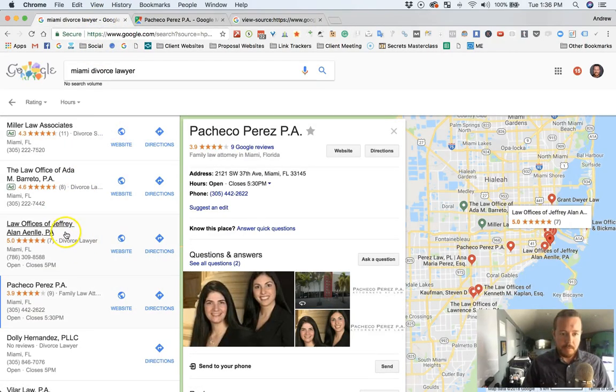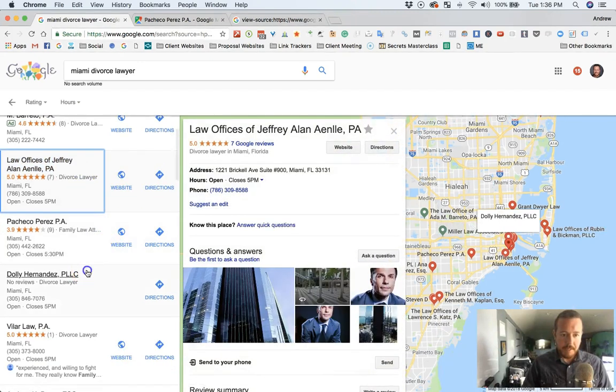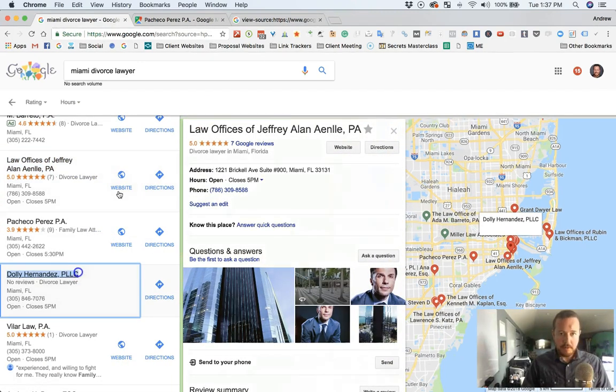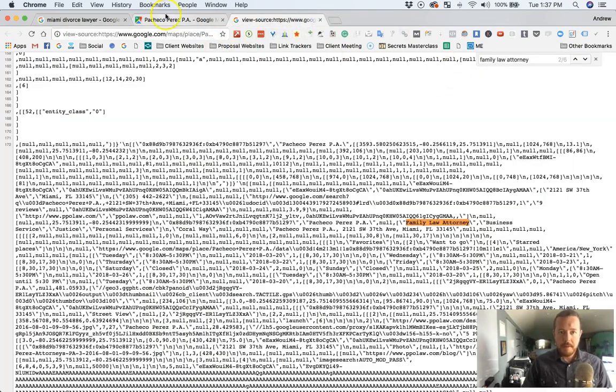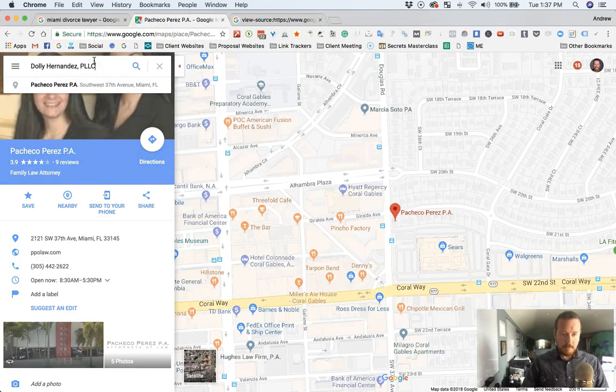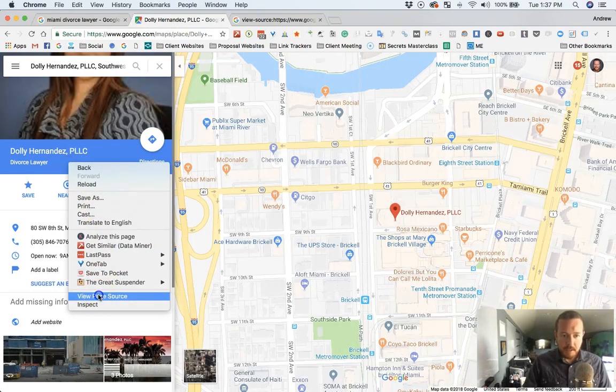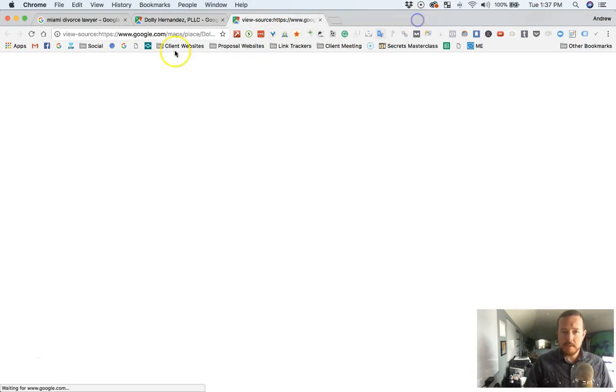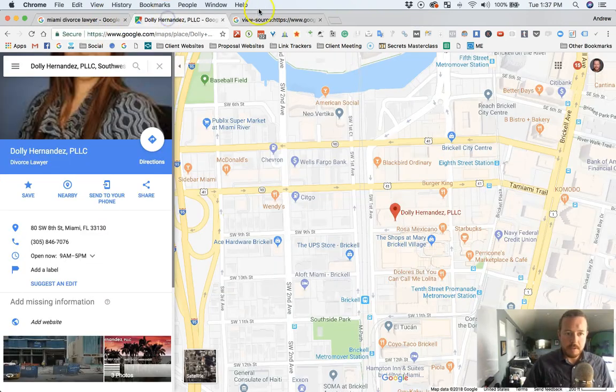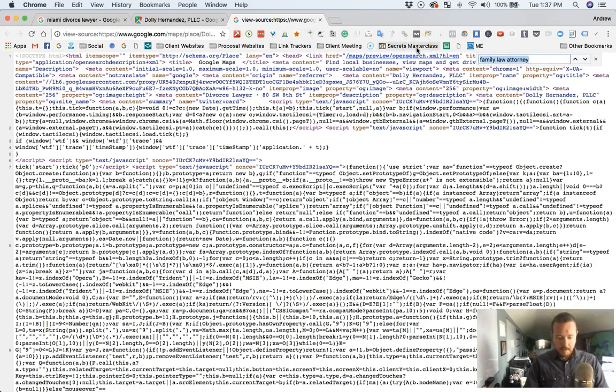So now the last one was this one right here. Oh wait, no, that was the first one. The last one was Dolly Hernandez. So now we do Control C there. And we're going to do the same thing. Paste her name right there, right click, view page source. Let's close this one. And what was her main category? It was divorce lawyer. So Command F, divorce lawyer.